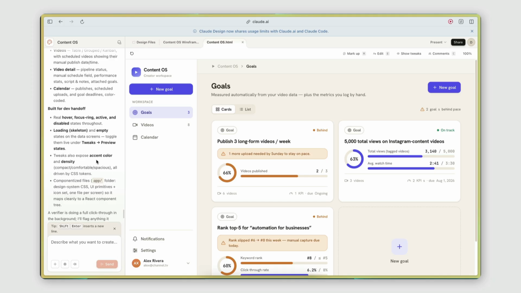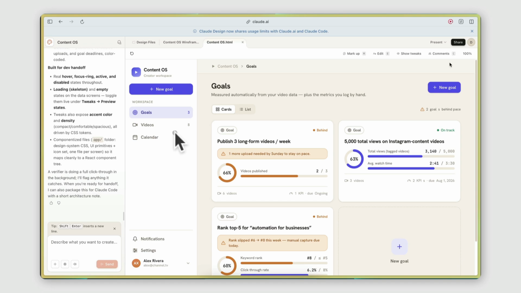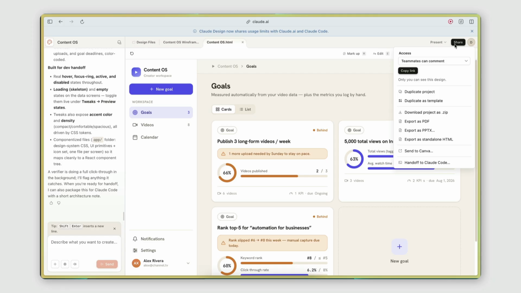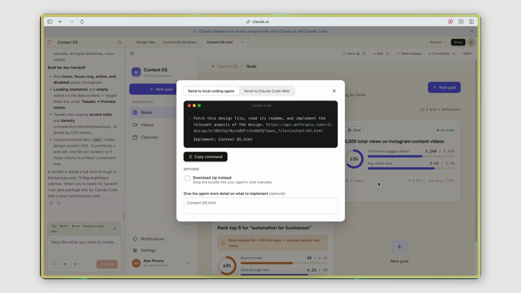Claude Design has a tight integration with Claude Code. All I had to do was click on the share button on the top right corner there, and then hand off to Claude Code.